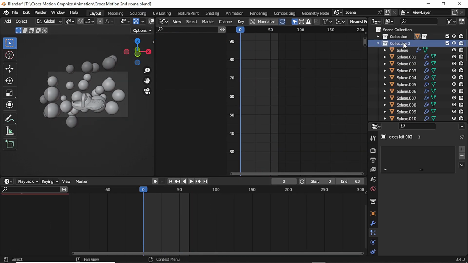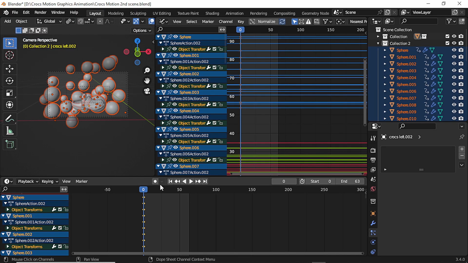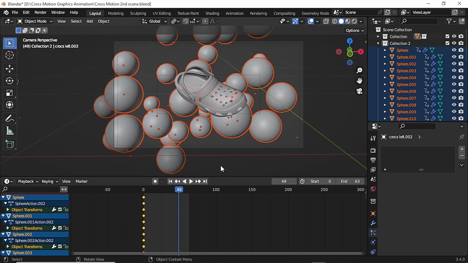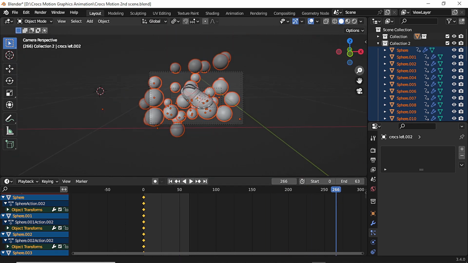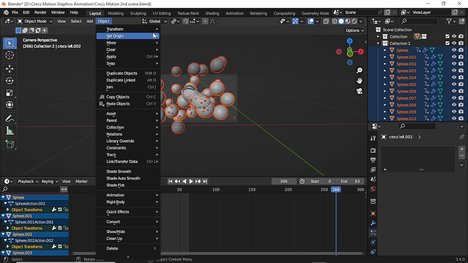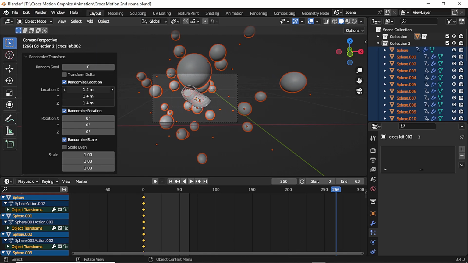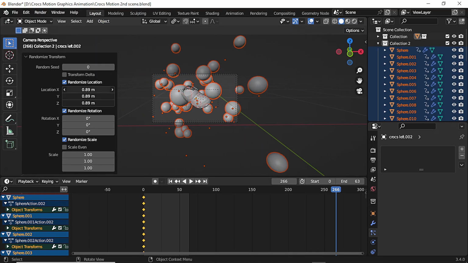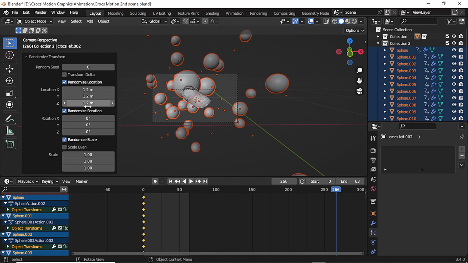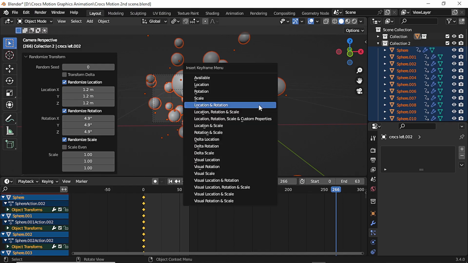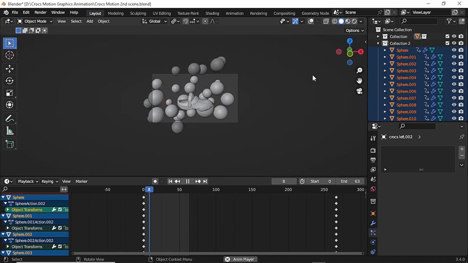Then I went ahead to animate the balls. On the first frame, I inserted my location and rotation keyframe. And then I went further in the timeline. And then I headed over to the Object tab, and then I selected Randomize Transformation. I went ahead to play with the location and rotations X, Y, and Z values. Afterwards, I entered my last keyframe.